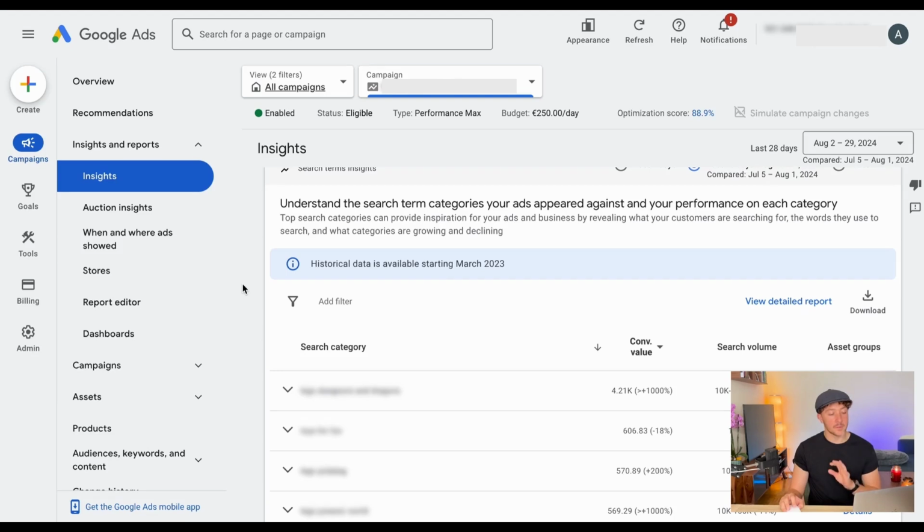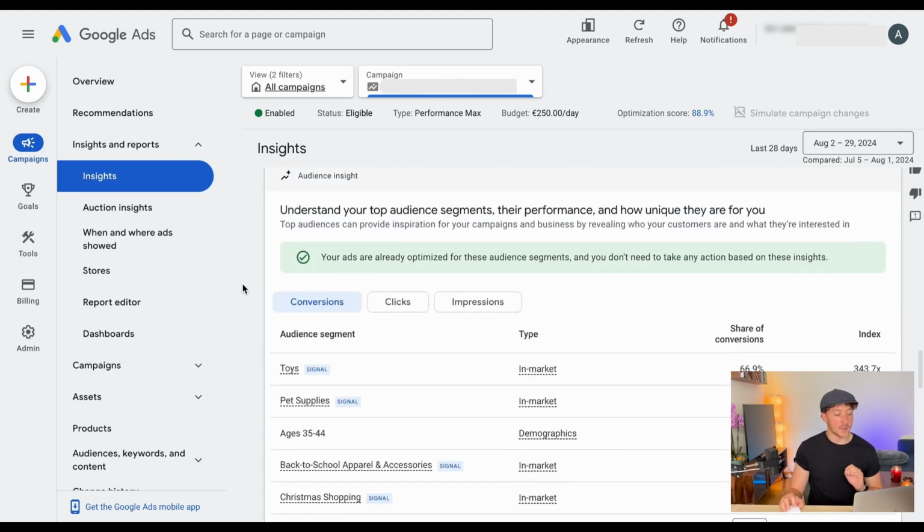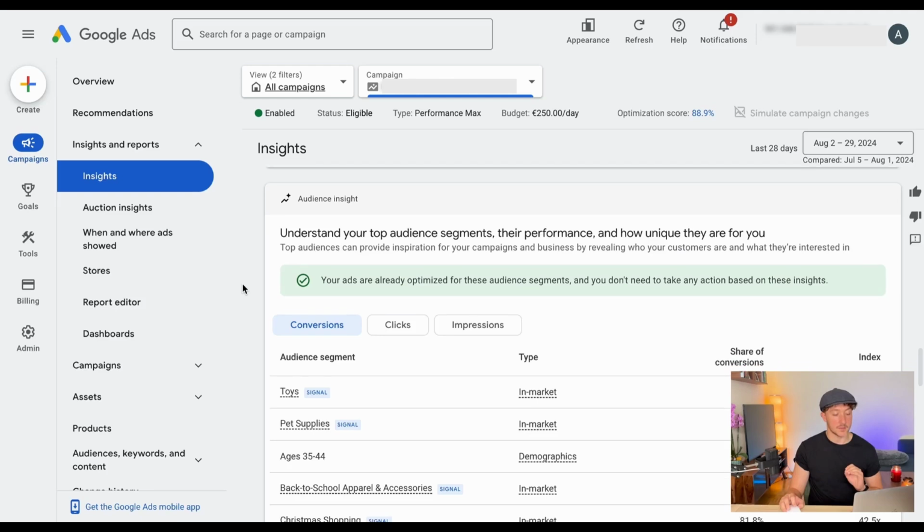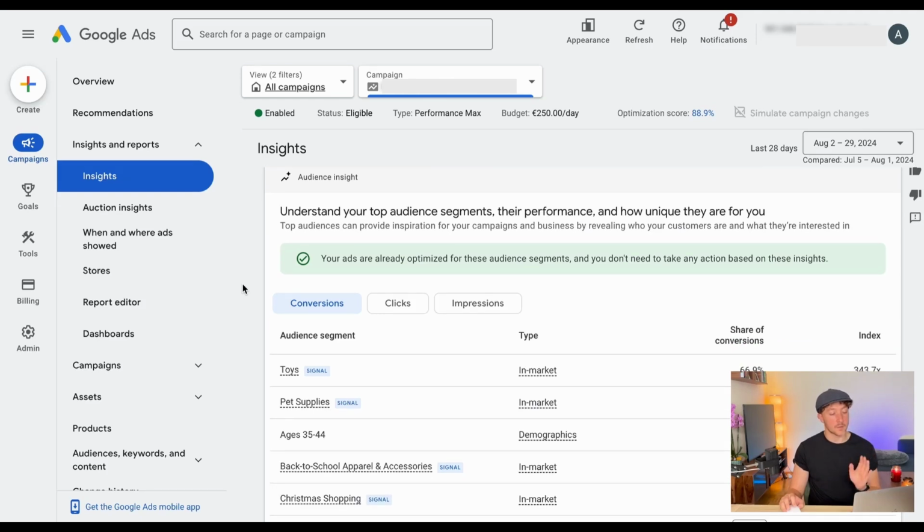And then another helpful thing in the Insights tab for the Performance Max campaigns are the audience insights. So here you can see the different audience segments which brought you the most clicks, impressions, or conversions. It depends. If you already have enough conversion data, you will see conversions here. If not, you might see clicks and impressions.